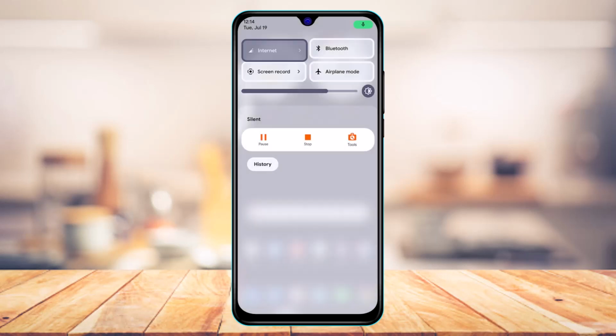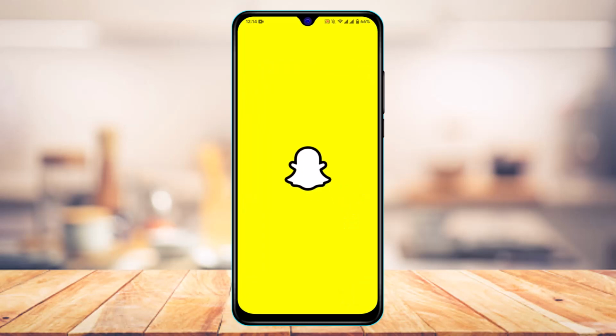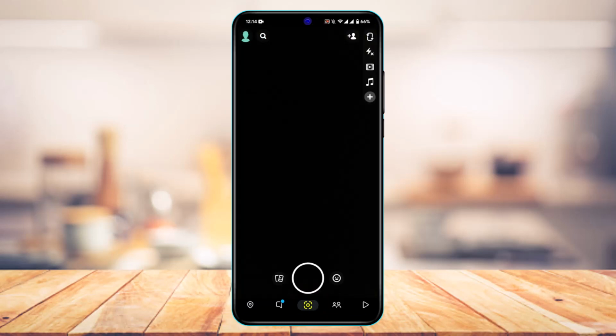Once you've done all of the steps completely, you can open Snapchat and you'll be able to see that you have not notified the sender that you've taken a screenshot of the snap. And this is how you can screenshot a snap on Snapchat without notification.